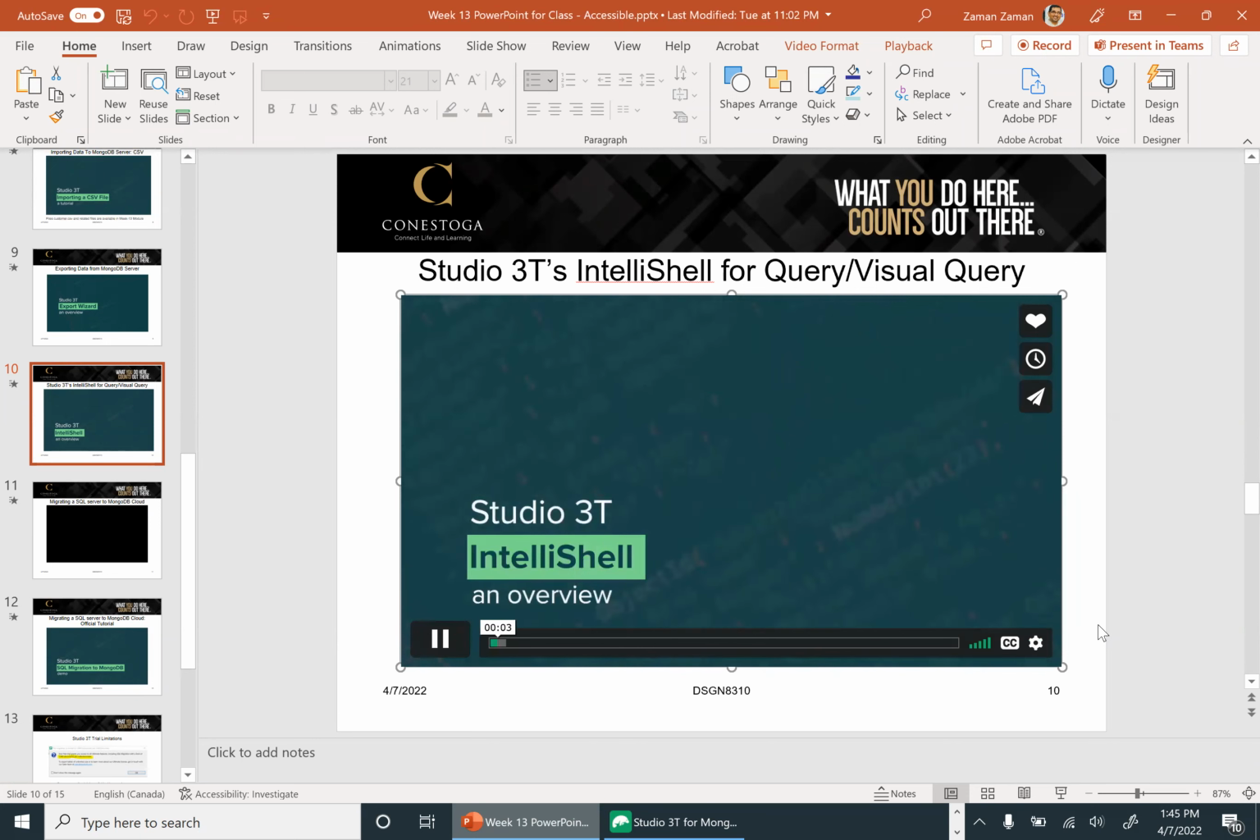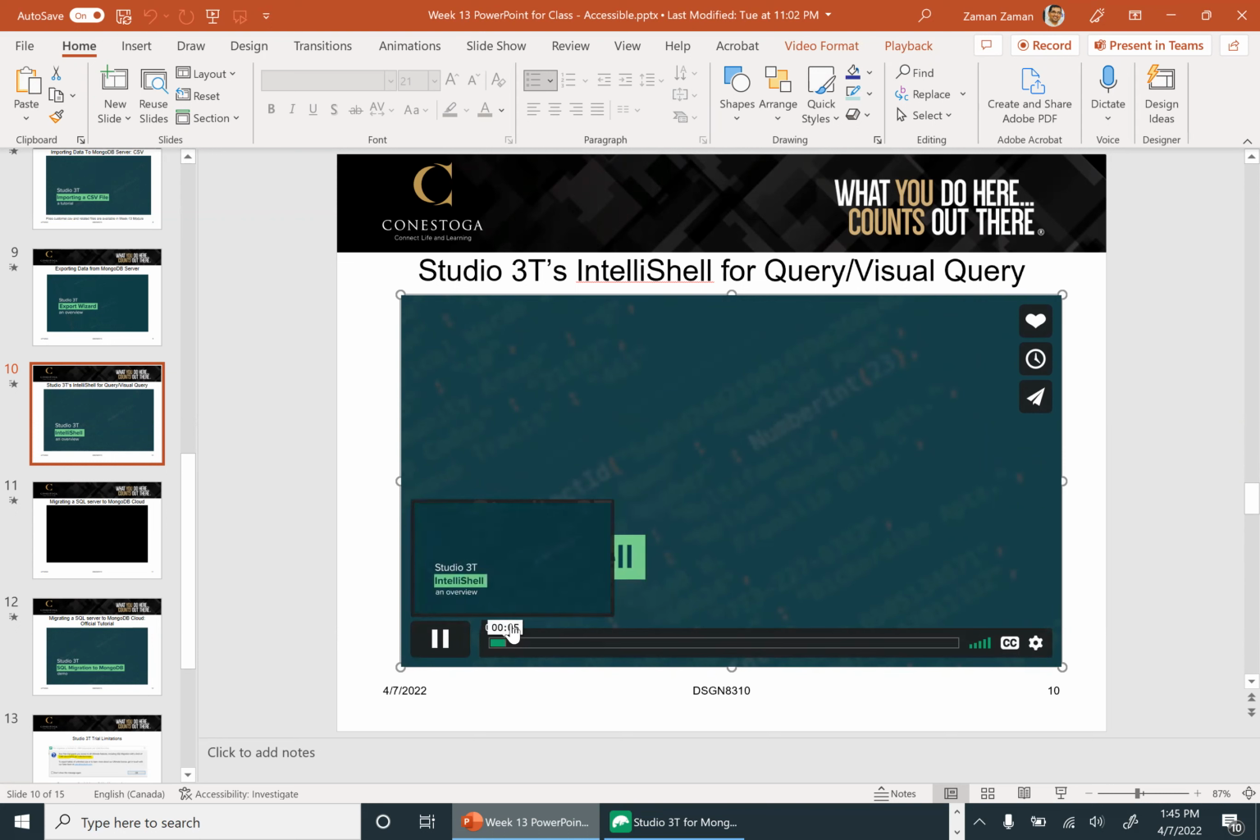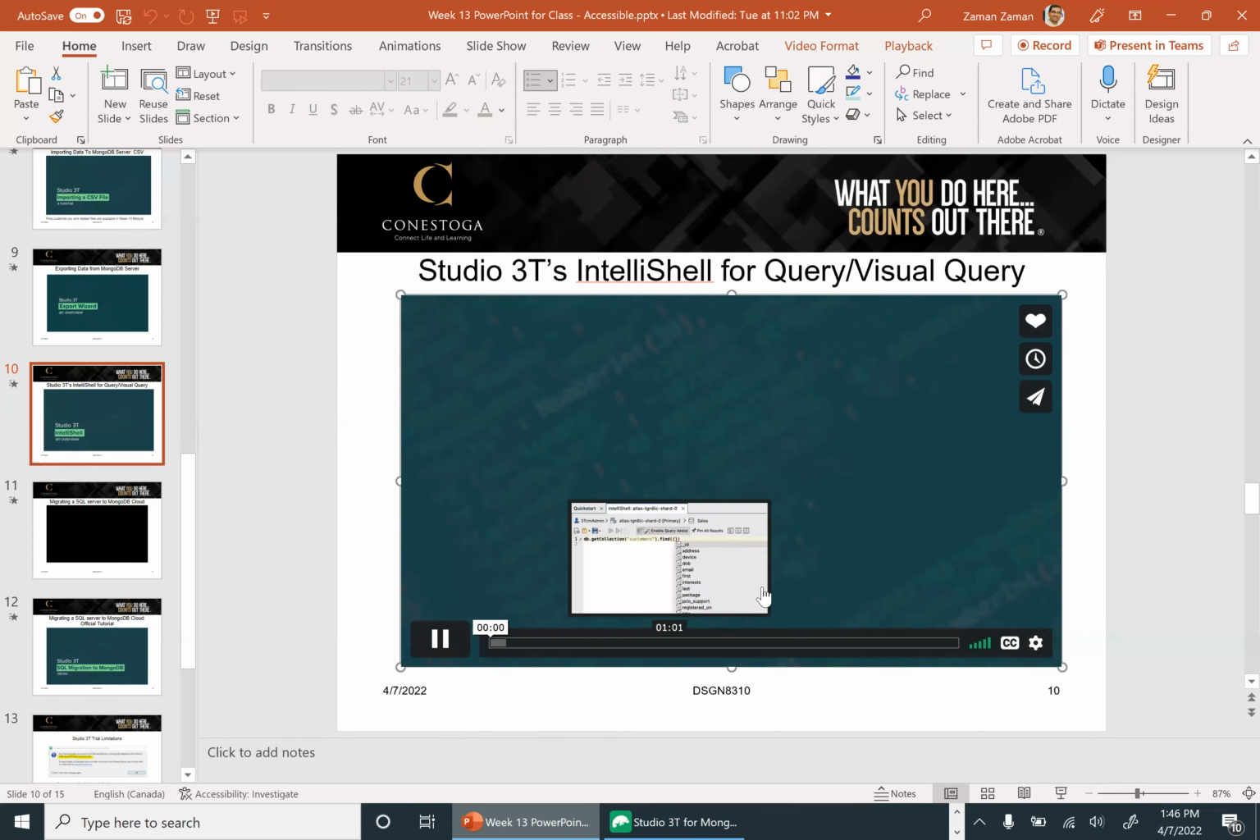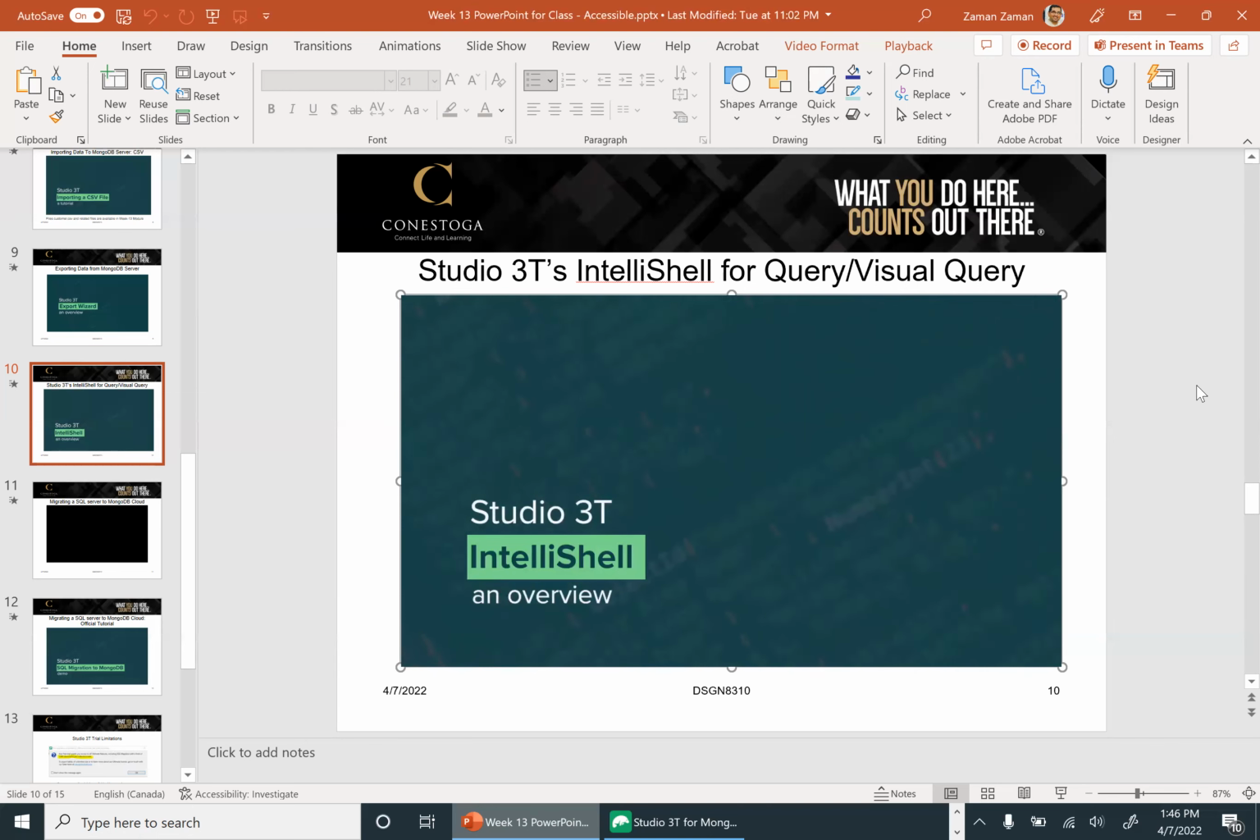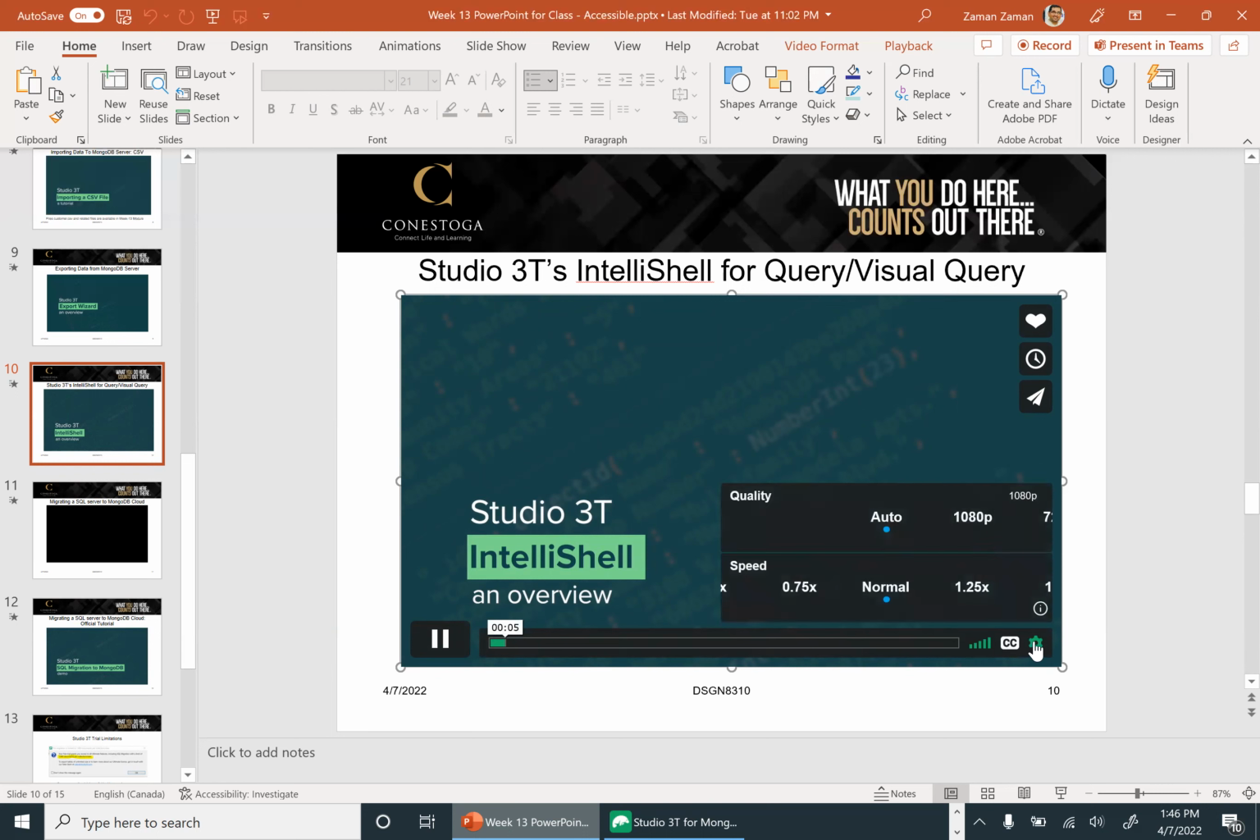In this highlights video, we'll be looking at Studio 3T's IntelliShell shell. In this highlights video, we'll be looking at Studio 3T's IntelliShell That's not good. shell.